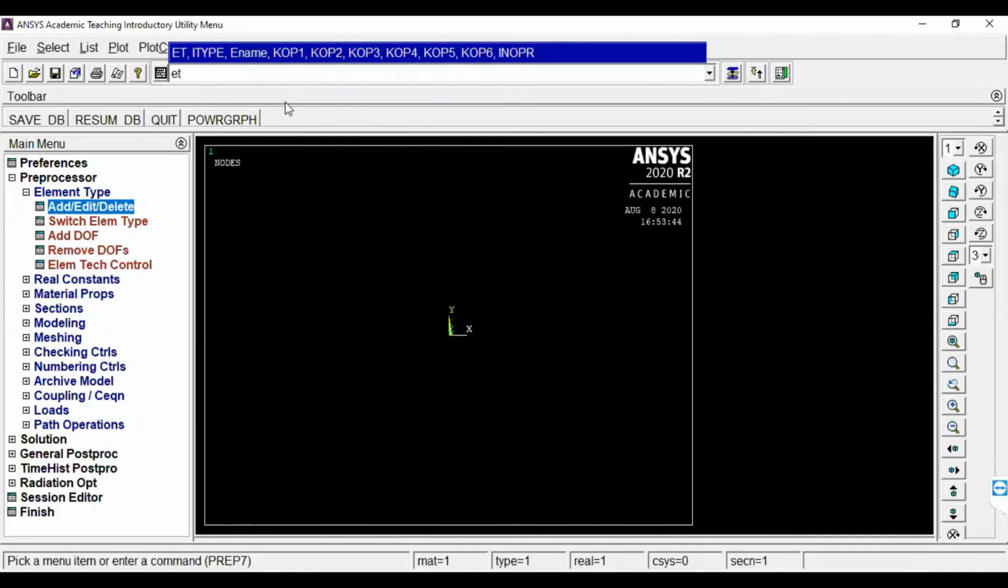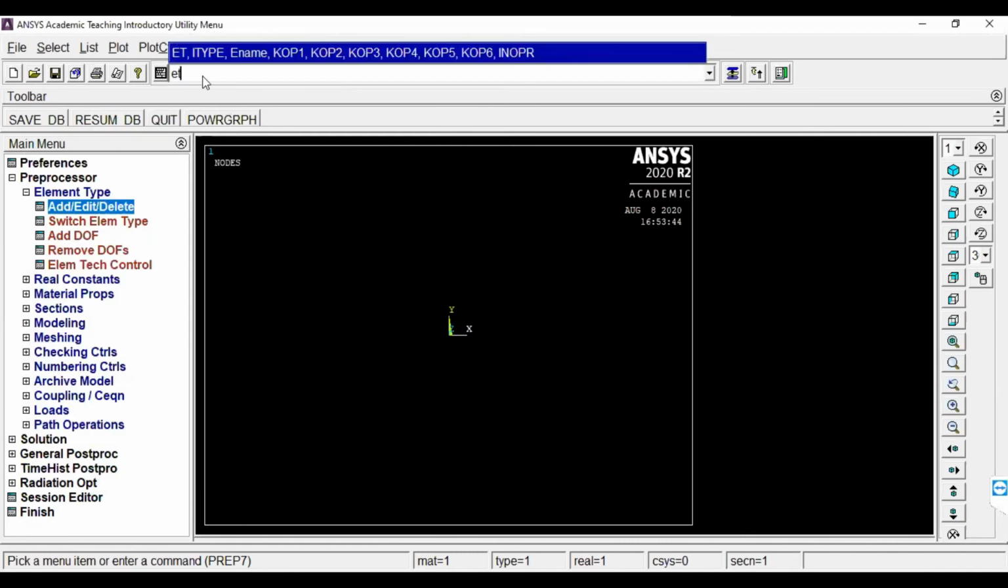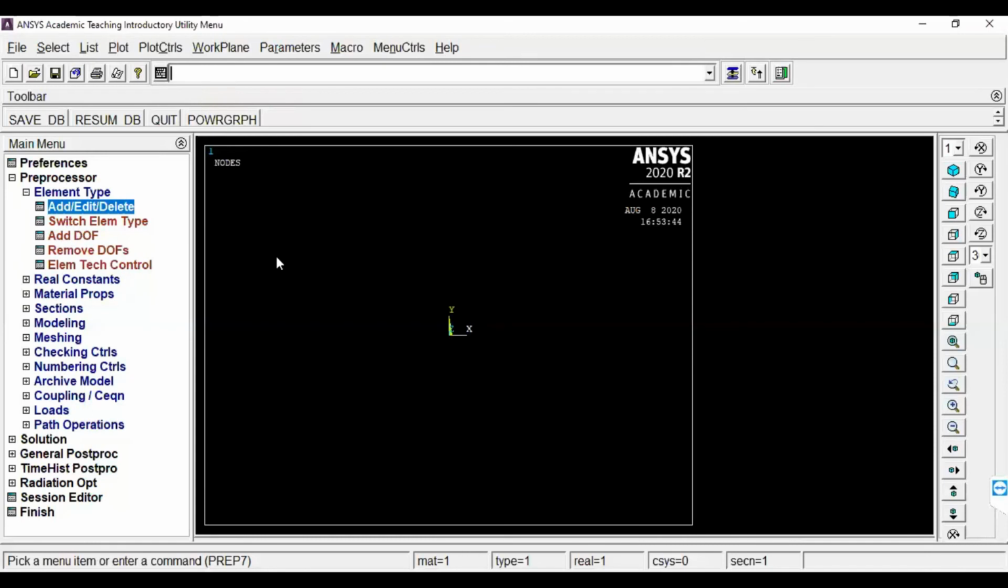Earlier, we came to know how to use the command prompt. Here, see, when we type ET, element type, it will ask you all the other parameters needed to define the element type. Okay, element name and points, stiffness, anything. It will ask you related to that element table. That's one sort of command user interface.